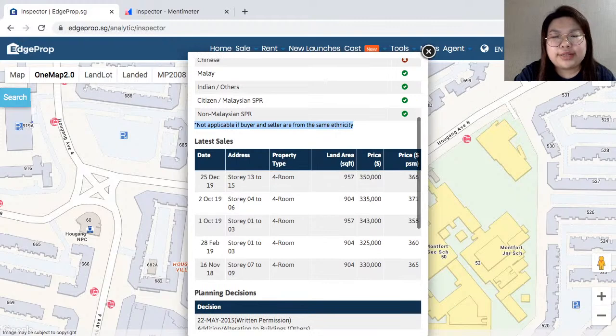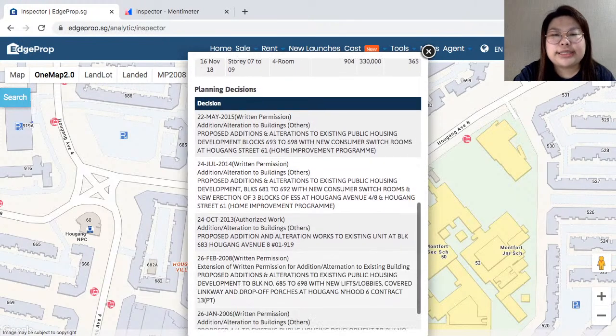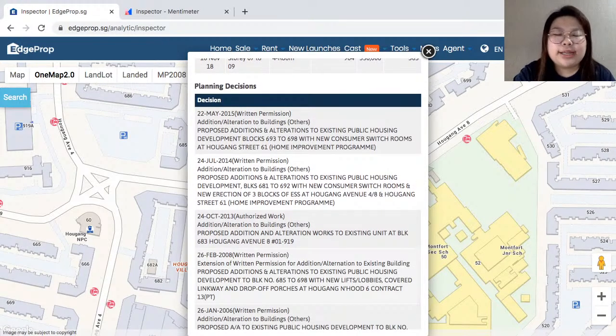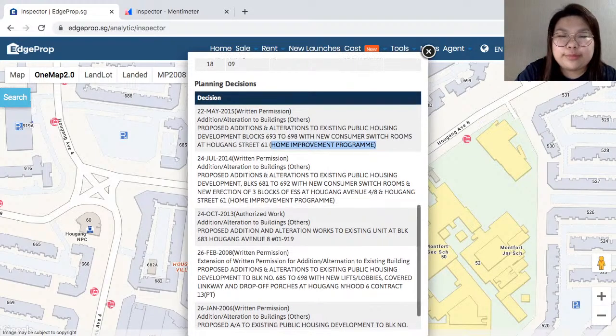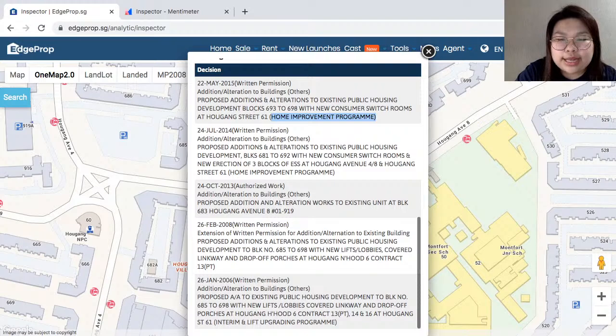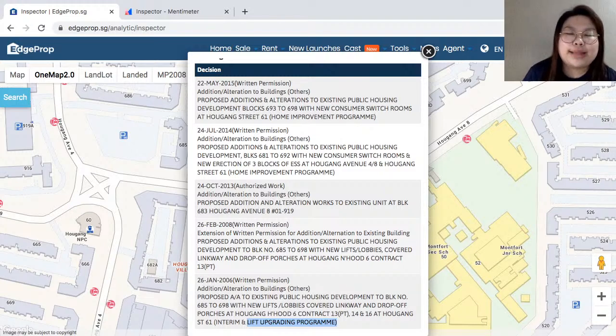Now below we also have the latest sales as well as the planning decisions. Something a bit more unique for the planning decisions for HDB property is that you may see things like home improvement program as well as lift upgrading program. Of course, do take note, we will not know which owner or which seller has paid, or whether the buyer is willing to pay or not. All these you will need to ask your buyer or seller.